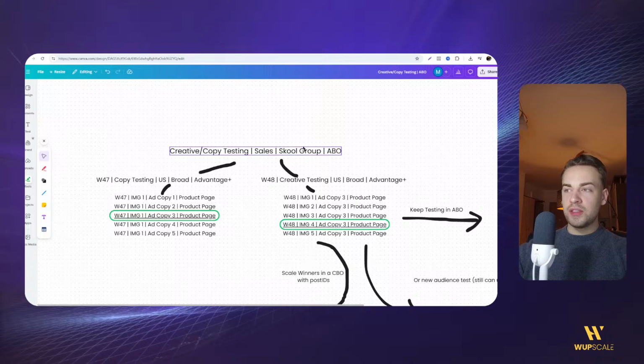School group is just the destination of your ad. So if you have multiple campaigns, for example, you run ads for your school group, or you also run a lead generation campaign, you already know which one you are looking at. And then the ABO is just the ad set budget optimization. So that means we set the daily ad spend on the ad set level. So inside we are going to have multiple ad sets.